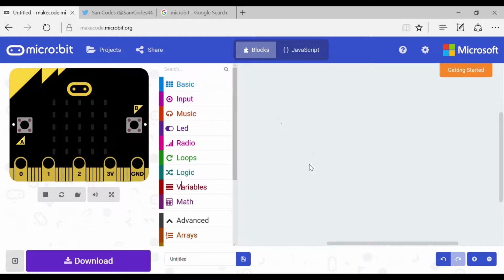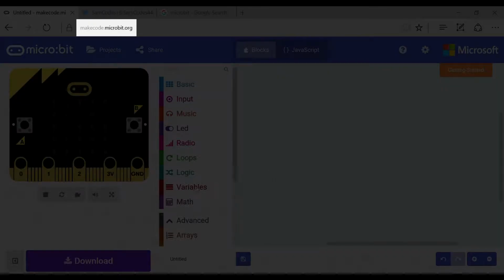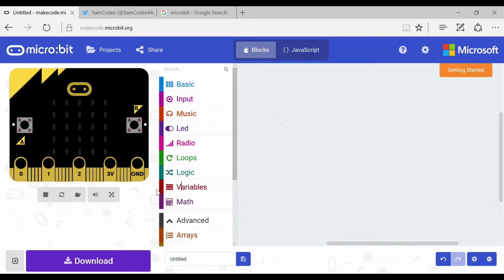Hey there, and welcome back to another video, and today I'm going to be showing you how to generate power with a fan on a micro:bit. First you need to go to the website, makecode.microbit.org. Now you need to make a variable which will store the highest power you get.